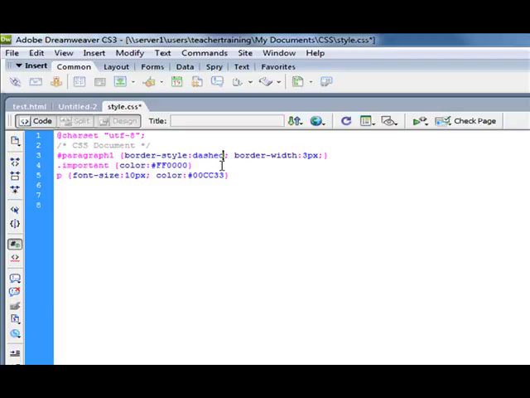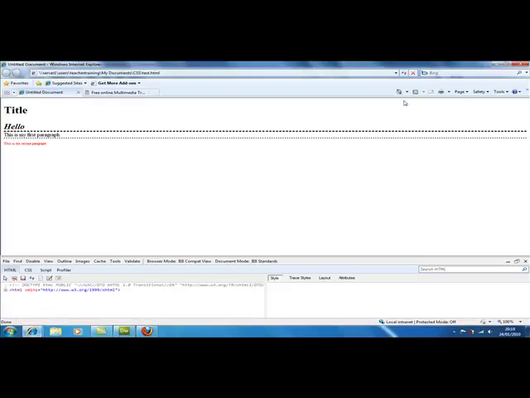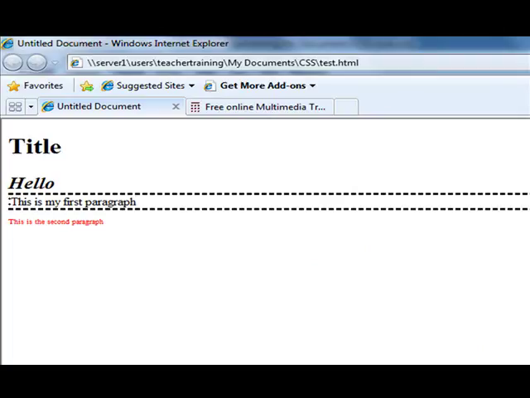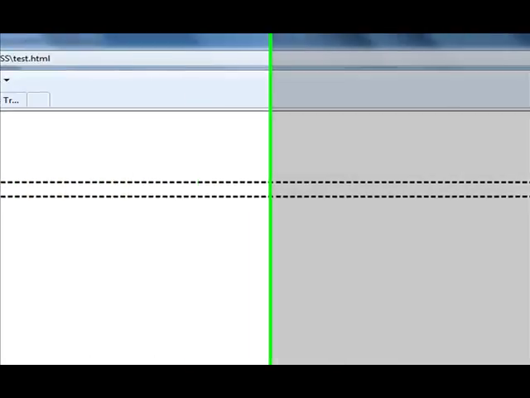So we're going to say that the first one is going to be dashed. Okay, so the top border is dashed. We're then going to say that the right one is dotted, and then the bottom one is dashed again, and the left one is dotted. Okay, so top and bottom are going to be dashed, left and right are going to be dotted. So let's save that and see whether it's worked. And there we go, yep, it has. So the top and the bottom are dashed, and the left and the right, as you can see there, are dotted.